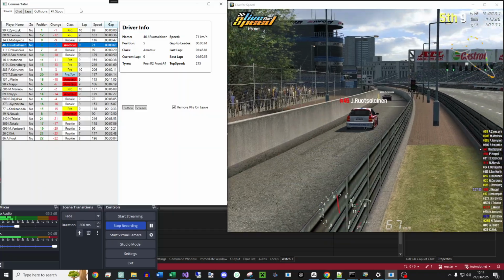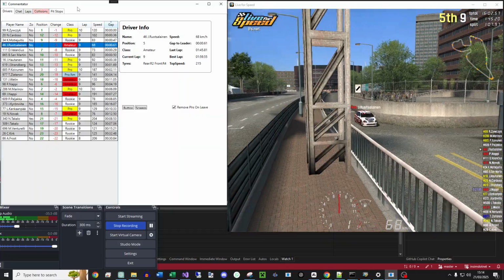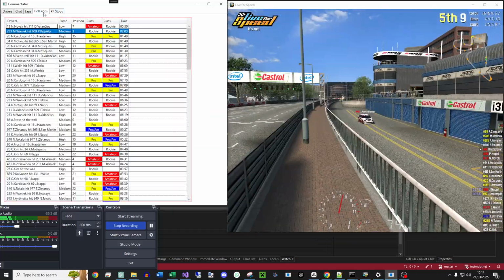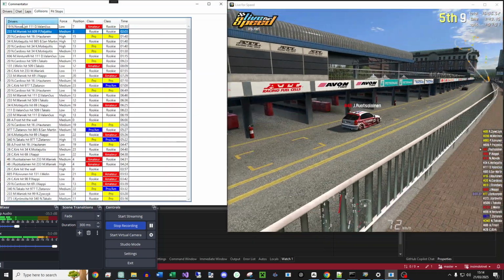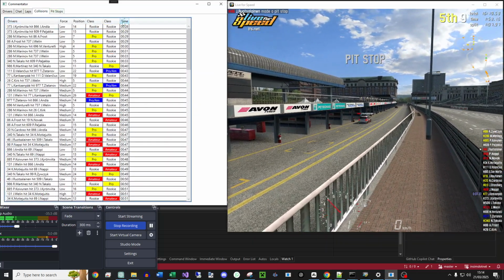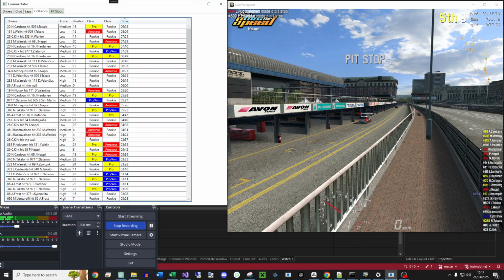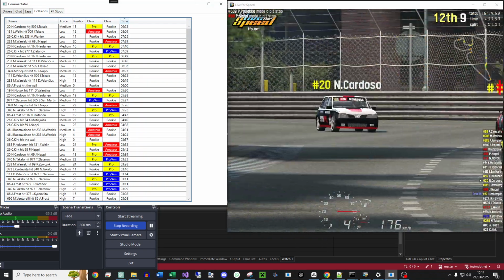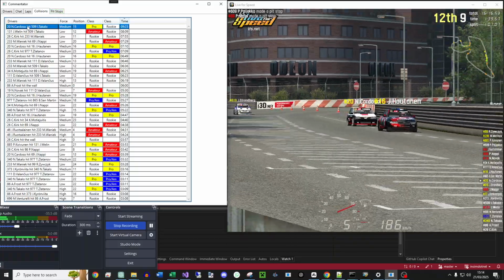Let's see. Oh, we've had another collision. So Novak. Oh. Cordoso.